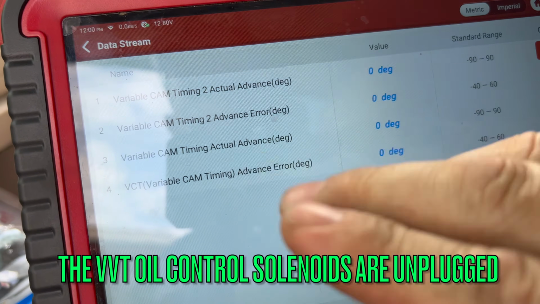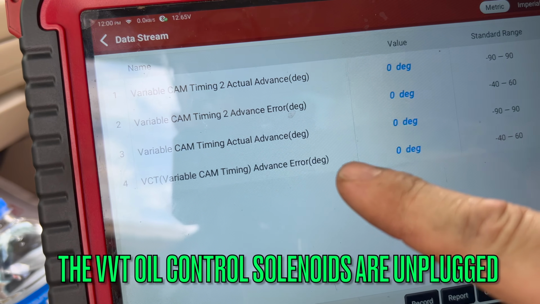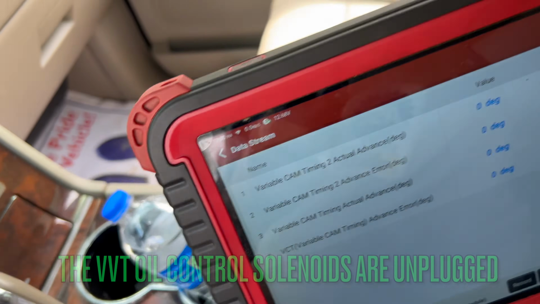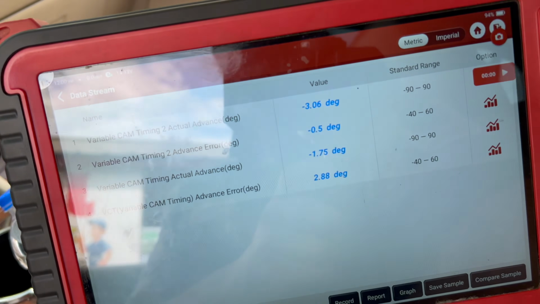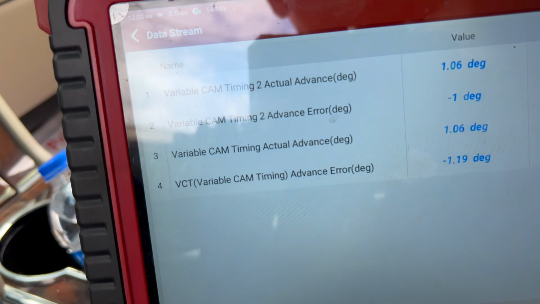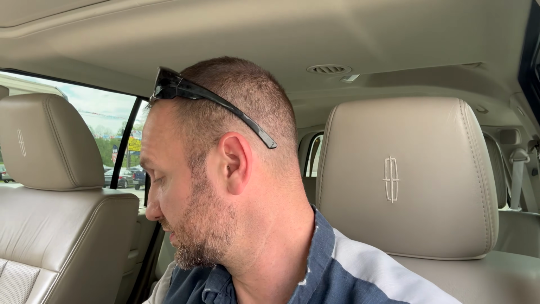Okay, I have it all pulled up. Here's our error, here and here. Here's our actual. I'm going to start it. So I'm going to put it in gear. And it's not doing it. I'm going to drive it a bit, see if I can get it to do it. Well, I unplugged them and now I've driven it for miles, no issues. So we've locked out the cams.